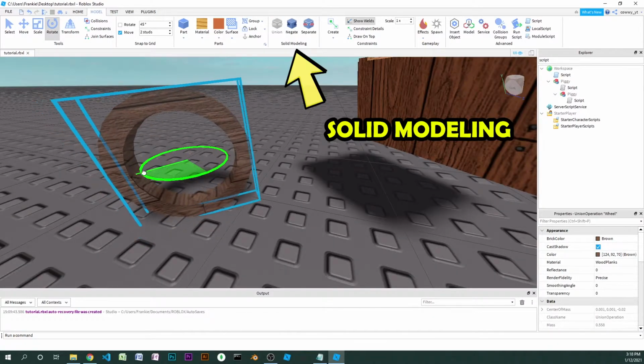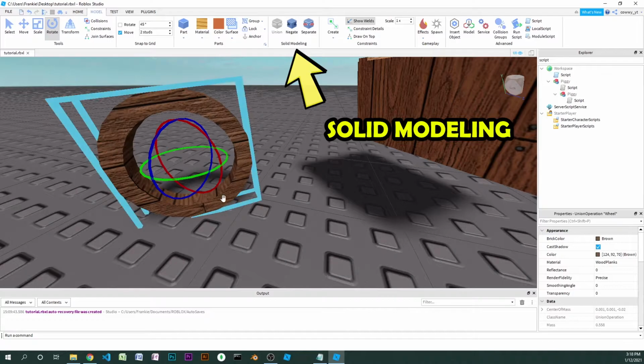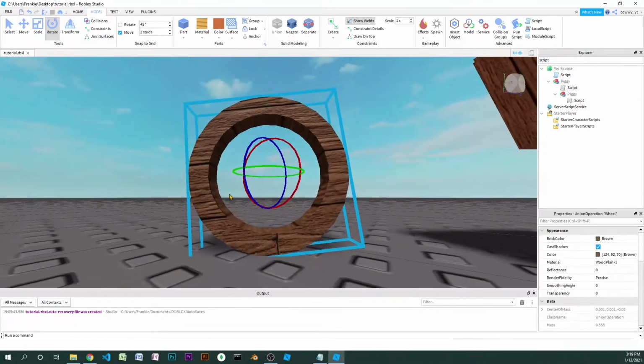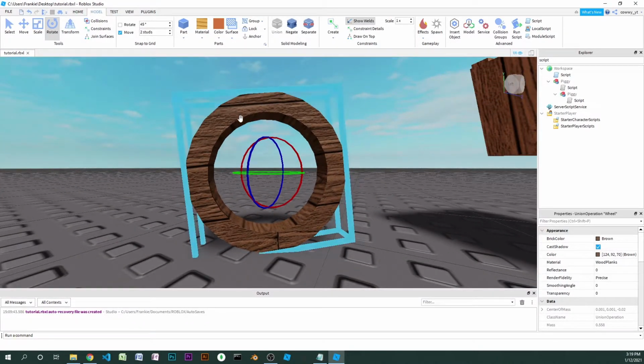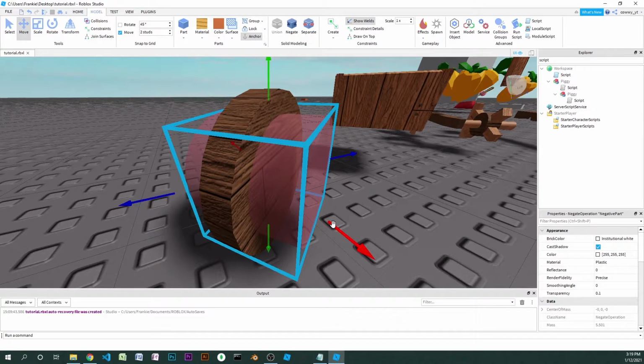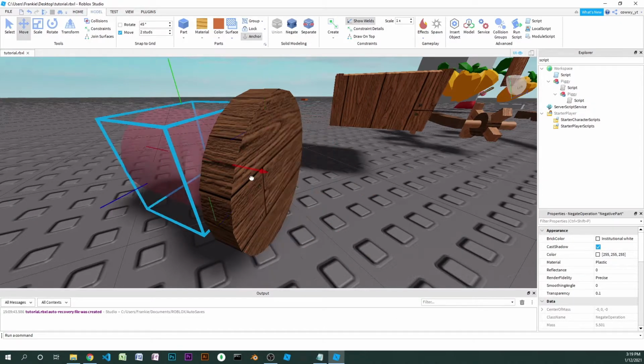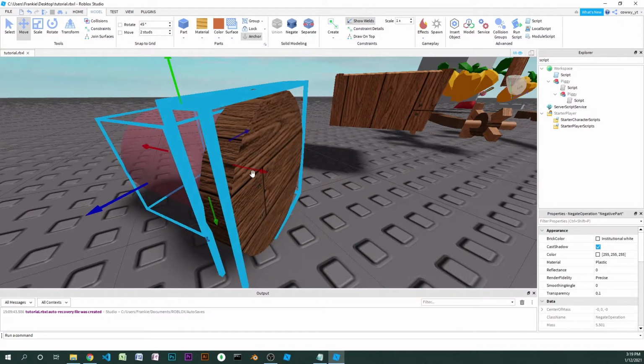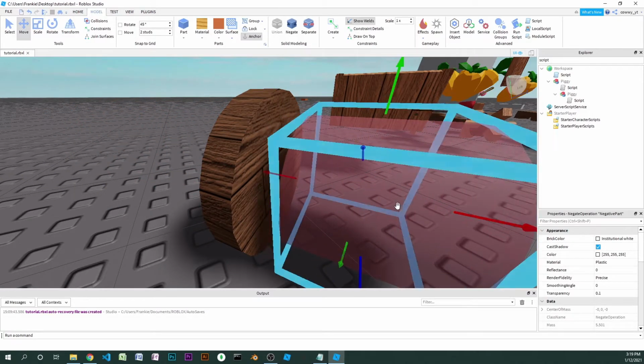The solid modeling category gives you the powers to turn a part into a complex model. For example, the wheelbarrow that I exploded, the wooden wheels here are made using solid modeling by negating parts. If that confused you already, don't worry about it. We're not going to go over exactly what each option does. That's for another build video.